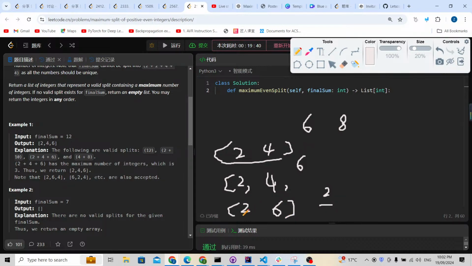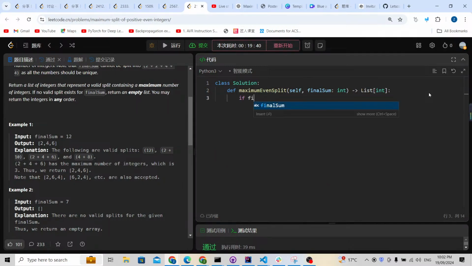So this is the only idea to solve the problem, and this is the easiest way to solve it. We're going to use the greedy idea. First of all, we check the final sum. If it is an odd number, according to the question, we return an empty array. Otherwise, we prepare an empty array and a step, and this step is going to be 2, because each time the step is going to increase by 2. For the first time I put a 2 inside the result, and then a 4 and 6, and so on and so forth.